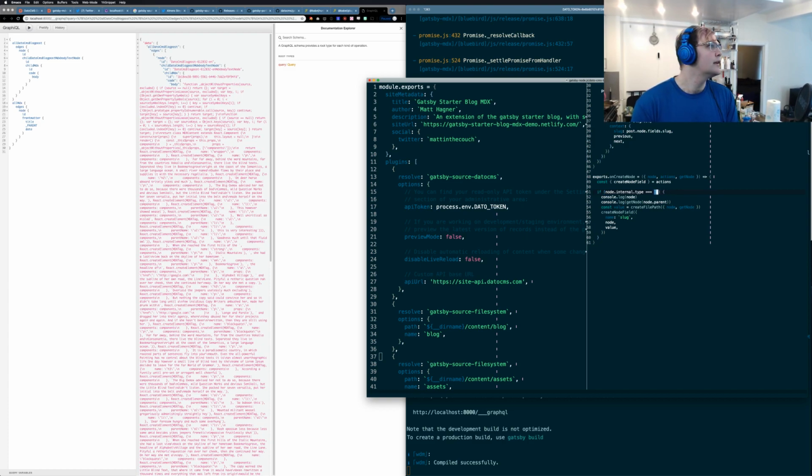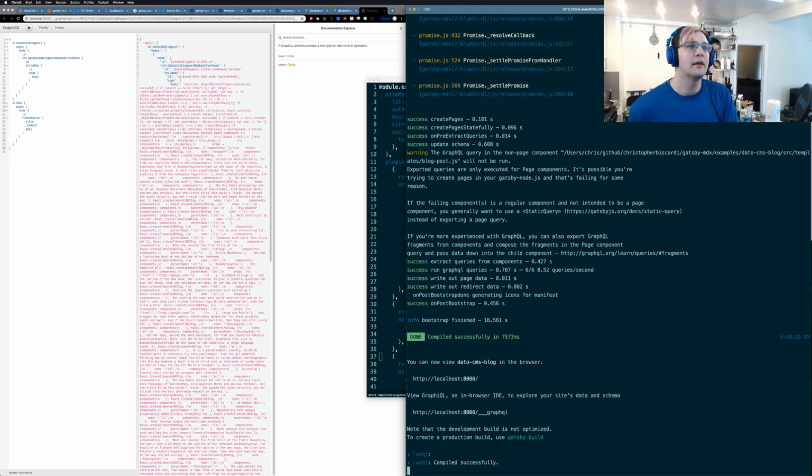So node internal type, what is this? DatoCMS blog post, I think, is the type on this. We'll log these things out. The value can no longer be the file path because it's not coming from a file. Since we only have one field, I'm just going to put a value in there right now, but we could slugify the title or something like that, which would make a lot more sense.